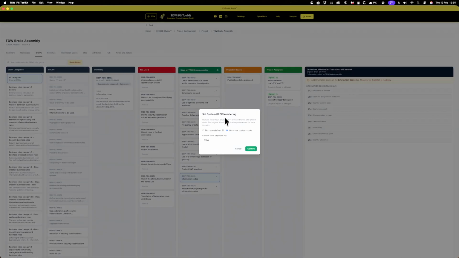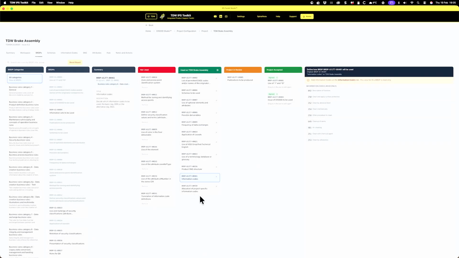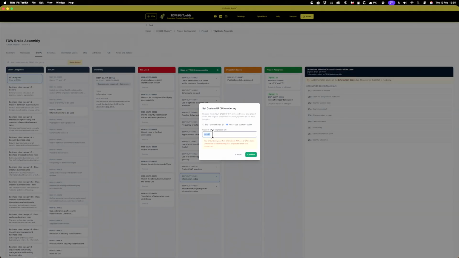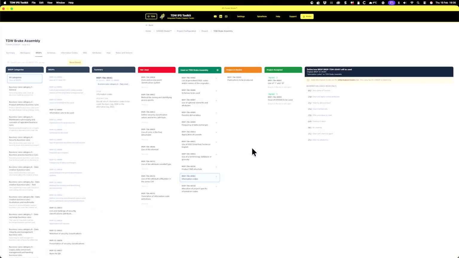If we wanted to use custom BRDP numbering, we can do that. I could change this to my cage code if I wanted to, and it will change all of the BRDPs here to my cage code. I'm going to go back and change that back because I can. But it maintains a link from this back to the original S1000D one. So we have, if you like, the digital link between our project one and the S1000D definitions as well.